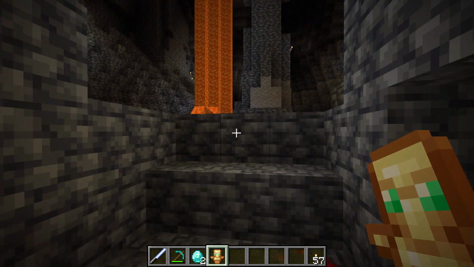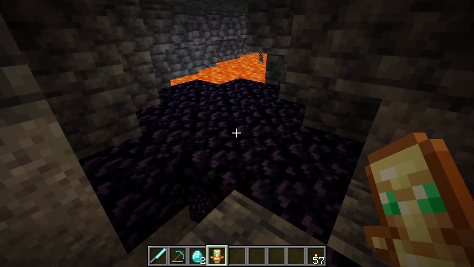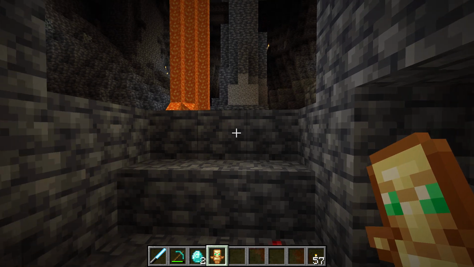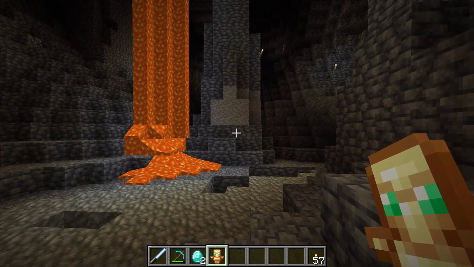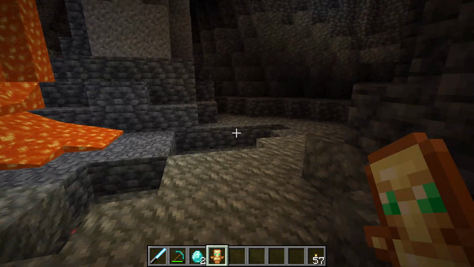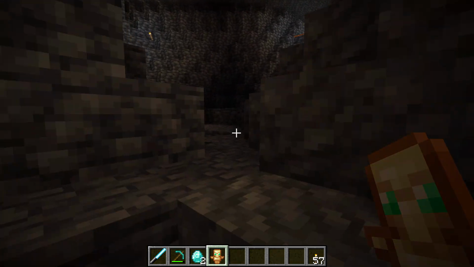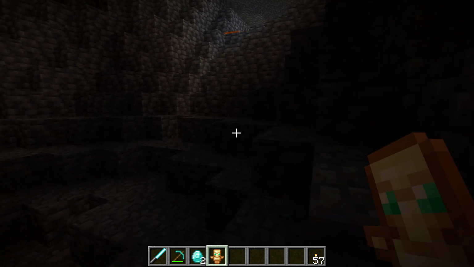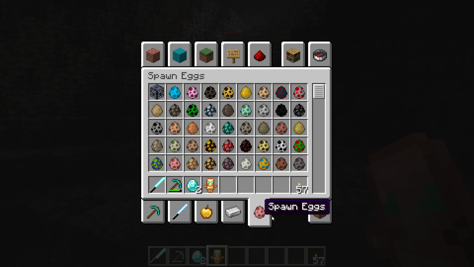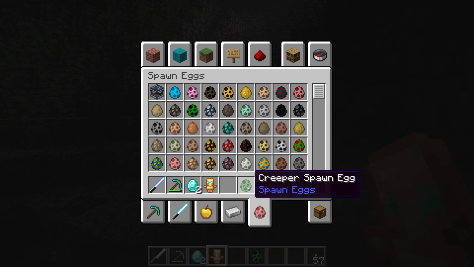Okay, I'm down in a deep dark hole. That's fun. That's a good spot actually. We're testing this out. I'm in creative just to make this a bit easier. Let's find something that's just a little bit darker so we can actually get these things to spawn for us. And that's a nice dark spot right here. And let's grab a creeper egg. There we go. And there's our creeper spawn egg.